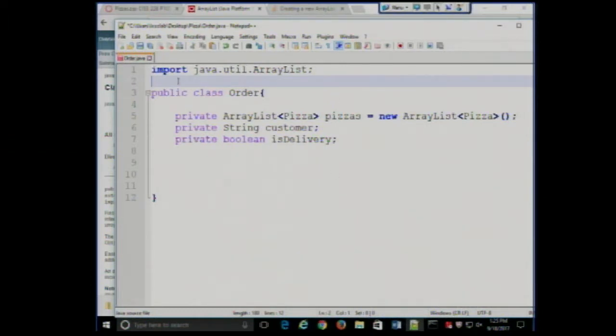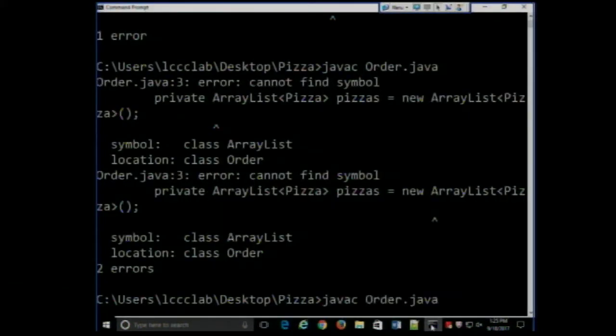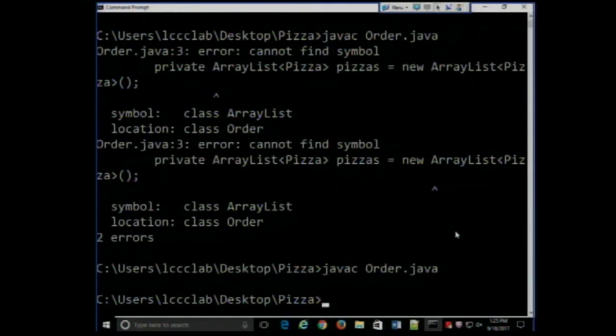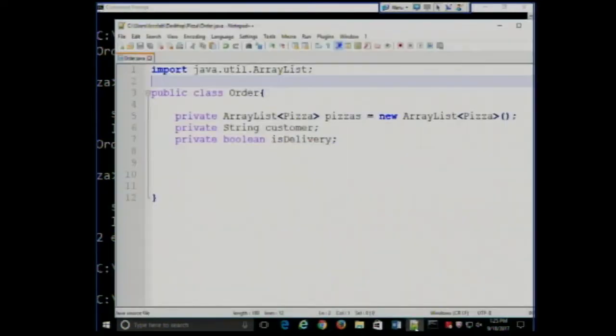Okay. All right. Fair enough. So now I'm going to save this and compile it. And now there's no errors. All right. So, if you ever get that error saying it can't find a symbol, first of all, make sure you've spelled everything right. Make sure that you used the case-sensitive name for it and all that. But do double-check to make sure and see if you have to import a package.